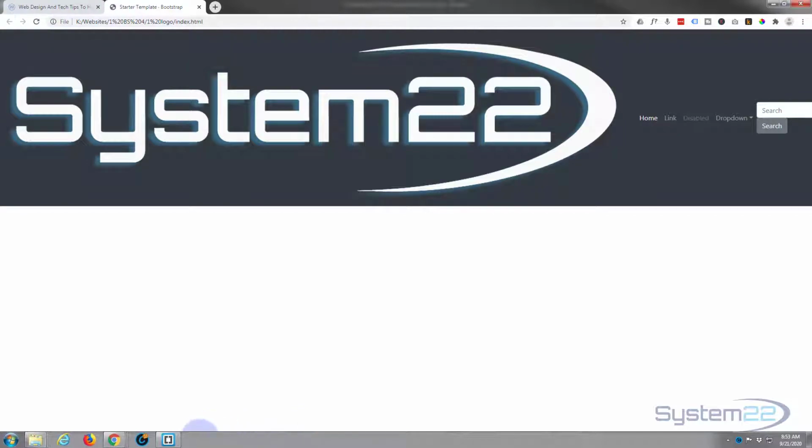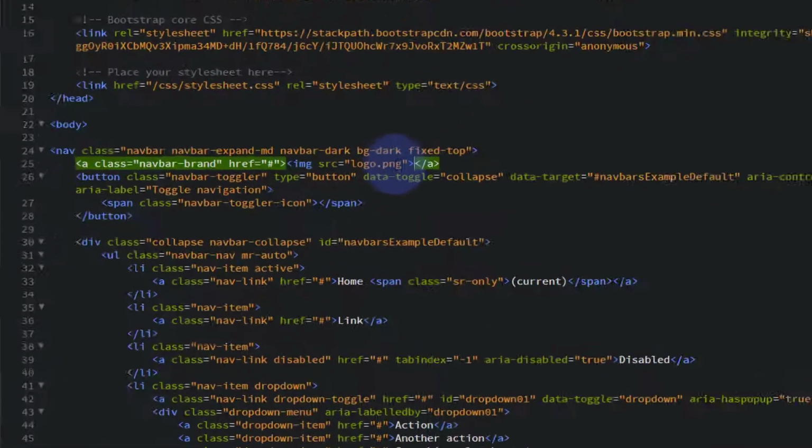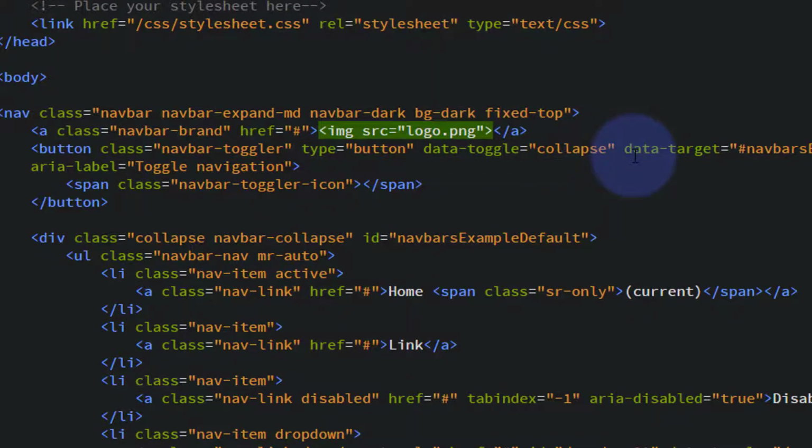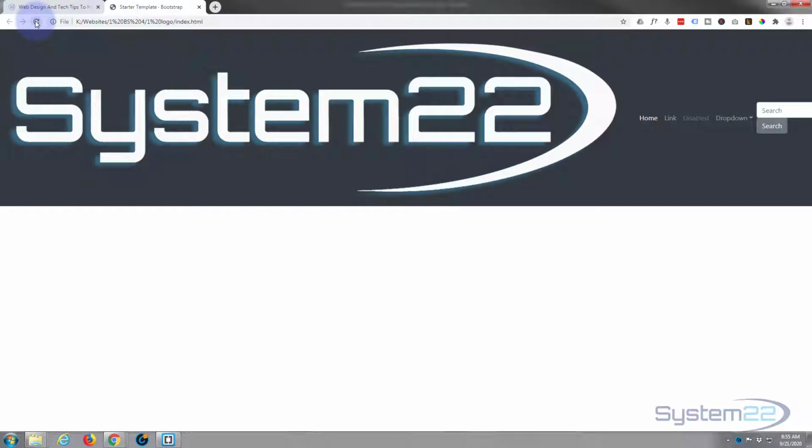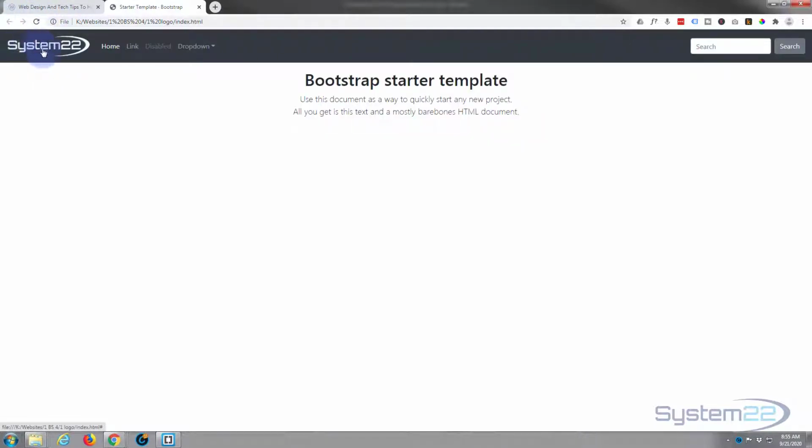So I'm going to write a little bit of inline CSS here. After the source there, logo.png, I'm going to write style equals, open and close some inverted commas, and inside I'm going to give it a max-width. Let's call it 200 pixels. Let's try that. Save our changes and see what we've got. As you can see, it's restyled it to 200 pixels.